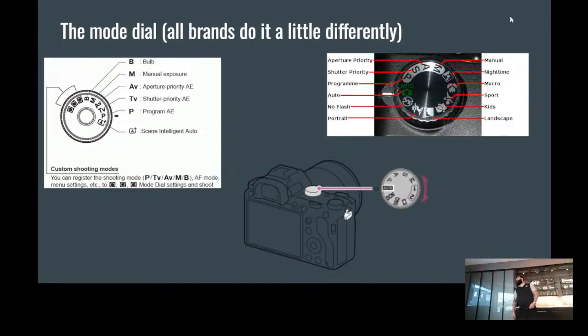Now, another thing to know about the mode dials is that while it is what controls your camera's action or function, it also can look different on all the brands. And I have all three of these images to show you how designs and things can be different. But again, the mode dial is still what's driving your camera, what's allowing you to switch between the different controls.